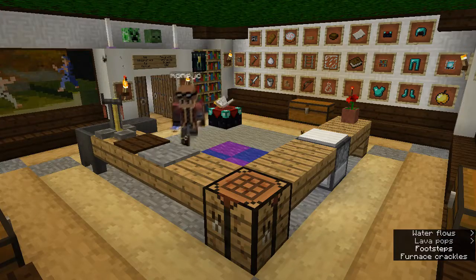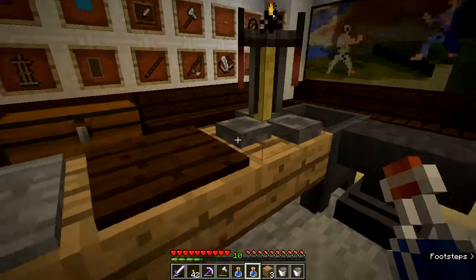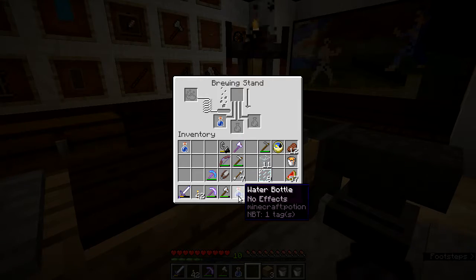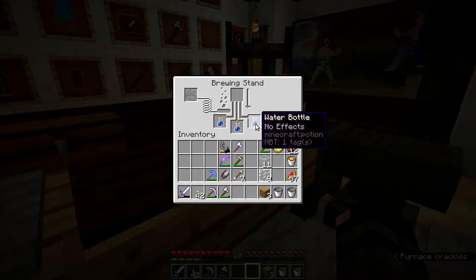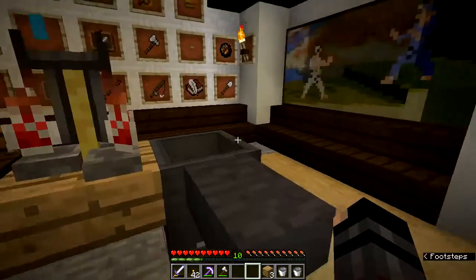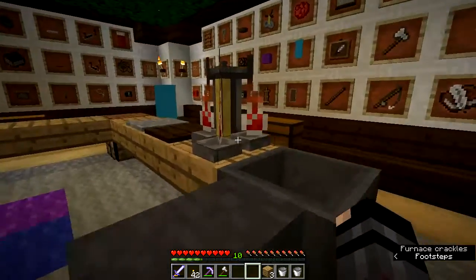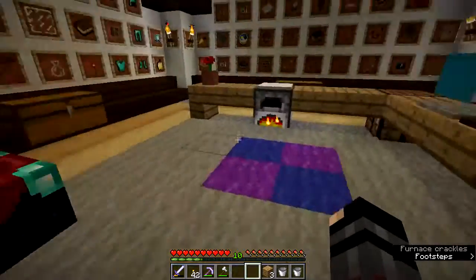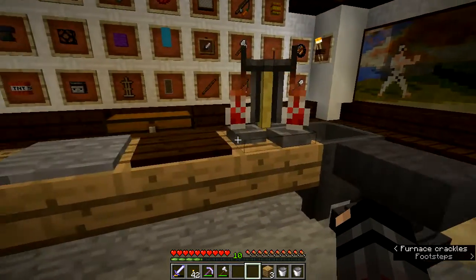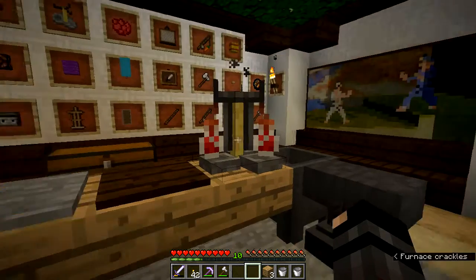If I pop back in here, brewing stand has got 3 places to put materials in, and you can put 3 bottles of water in here or any other substances. They do appear red on the brewing stand. Don't take any notice of that. That's just how the game makes it look. But yes, that's how you use bottles of water.